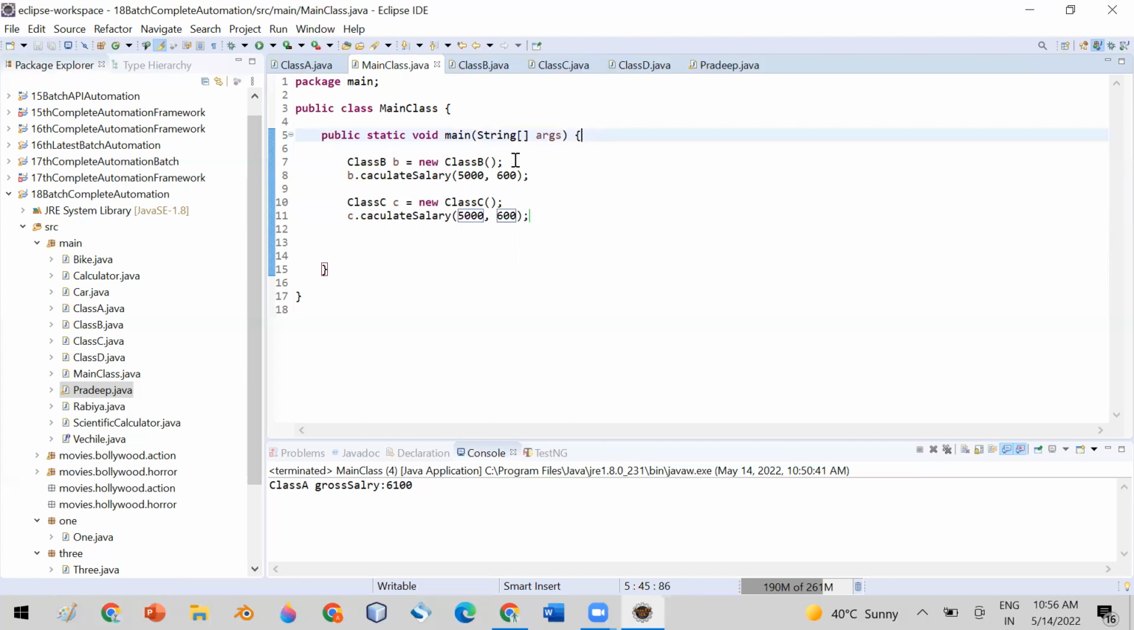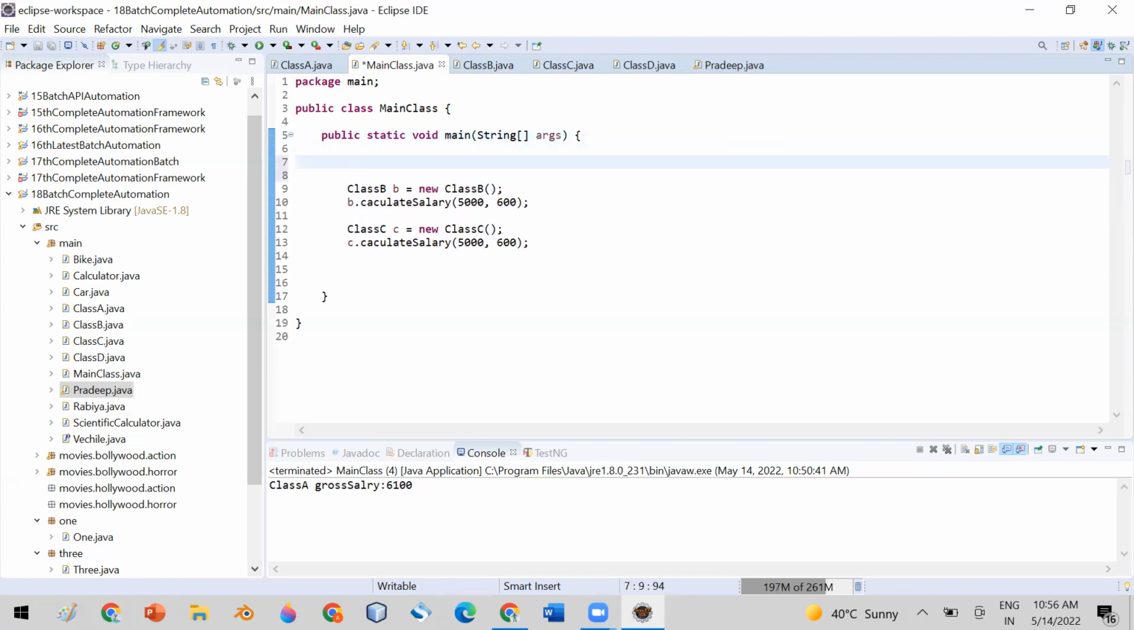So you can do one thing. Instead of creating the reference of class B and class C, you can create a single reference variable of class A, which is a parent of both the classes. Are you getting my point? Yes, sir. Now the benefit is that you don't need to create the reference of class B. You can use A equal to, because A is the parent of class B. You can write in this way. Yes or no? Yes, sir.